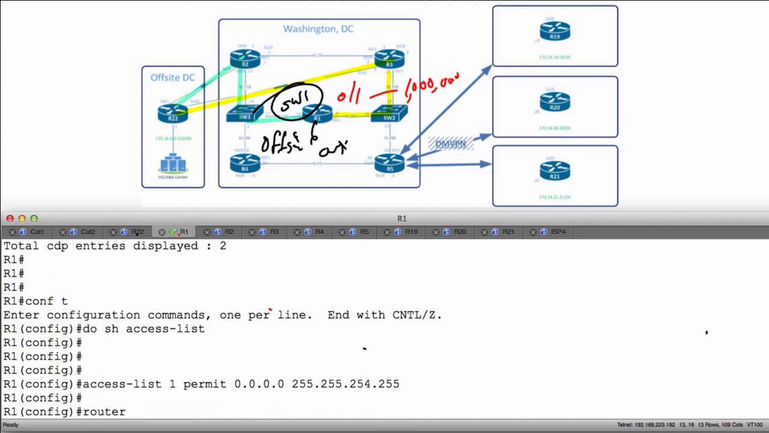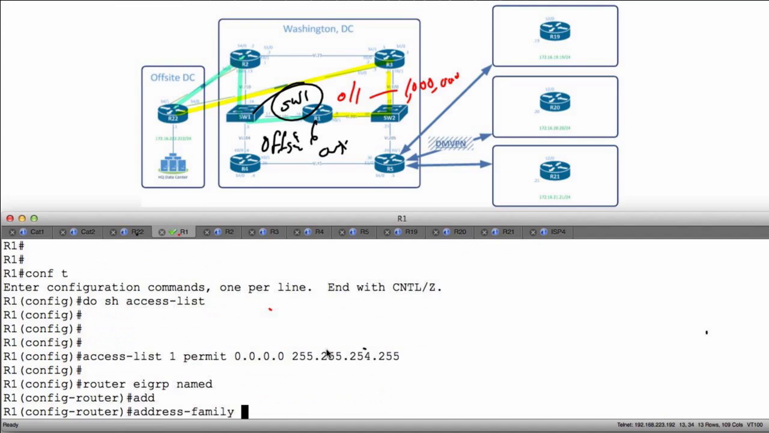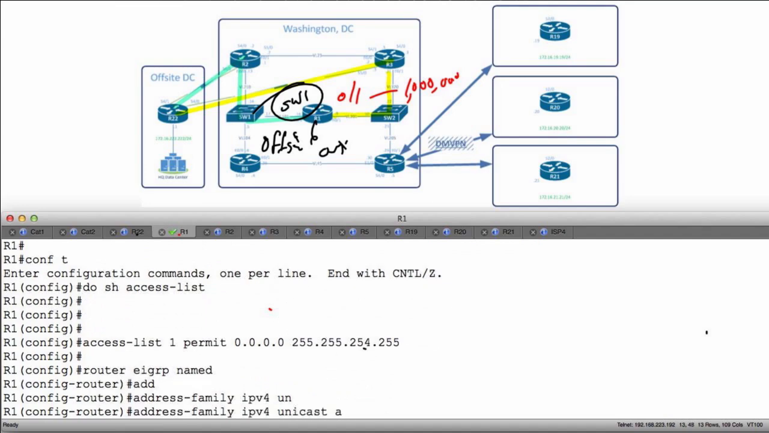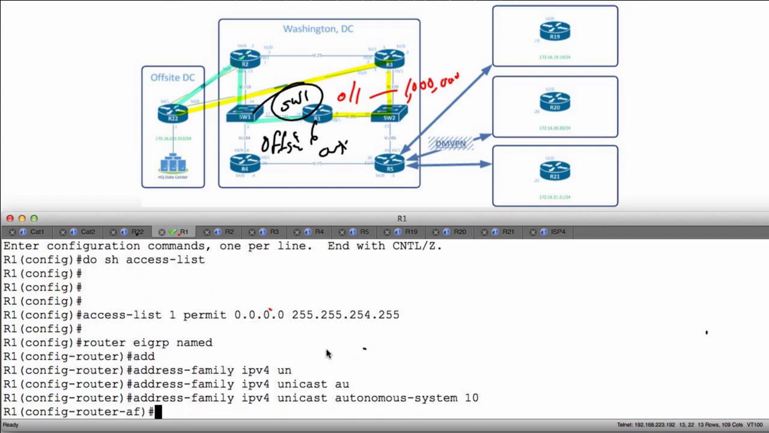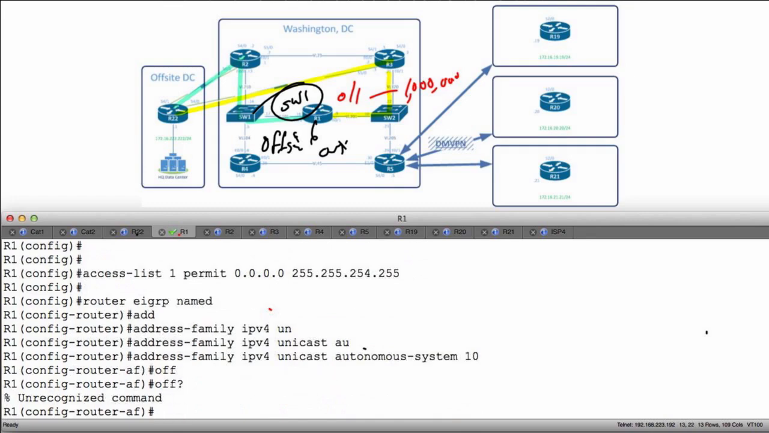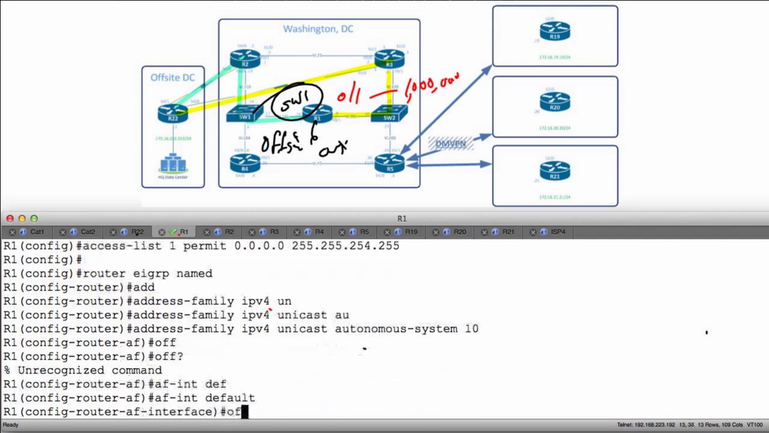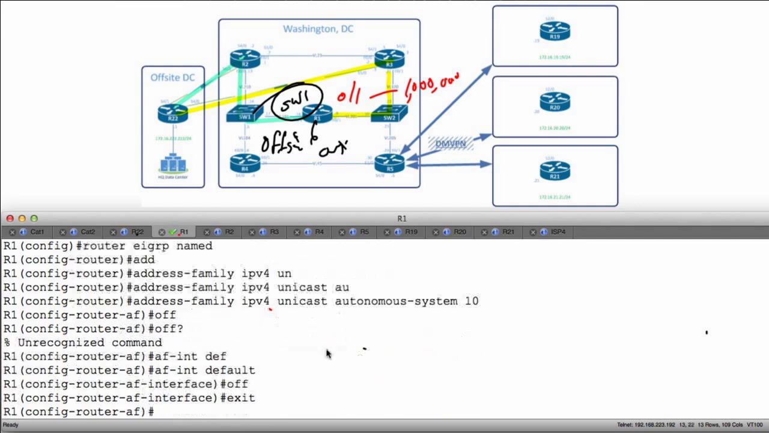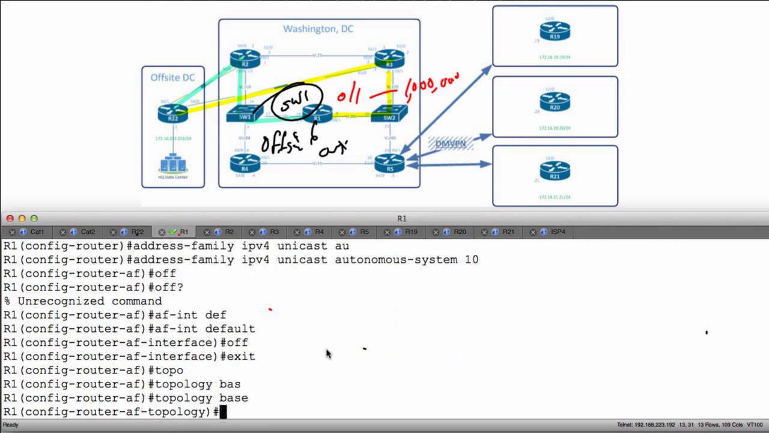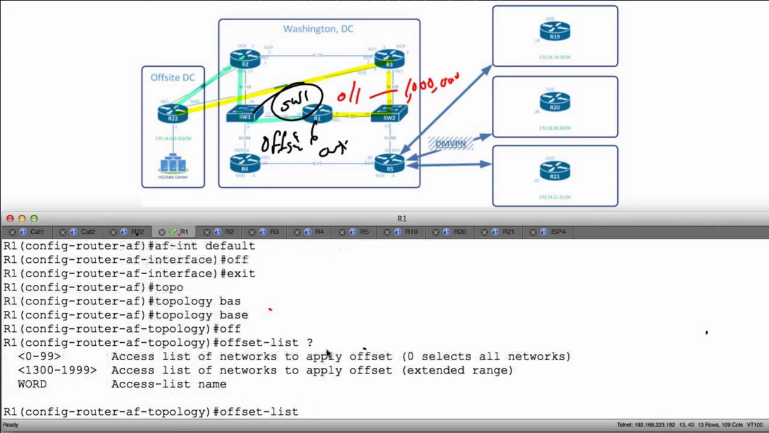So now what I'm going to do is go to router EIGRP named, and go to the address family, IPv4 unicast, autonomous system 10, and see, can I type offset-list here? No, I can't. Can I go to the interface, AF interface default? Can I type offset-list here? No, I can't. Where do I need to be? I need to be in the topology base config, and once I'm inside the topology base config, I can now enter the access list.